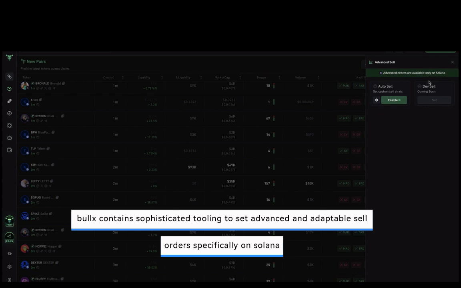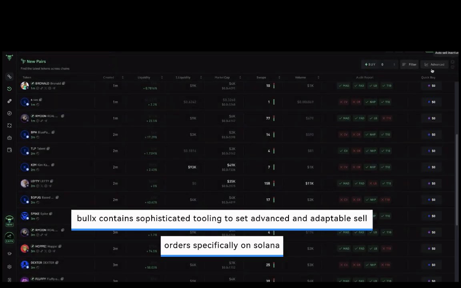Bullx contains sophisticated tooling to set advanced and adaptable sell orders specifically on Solana.